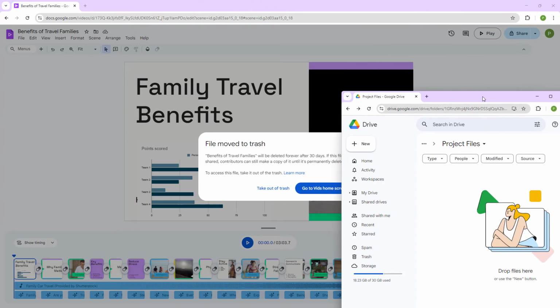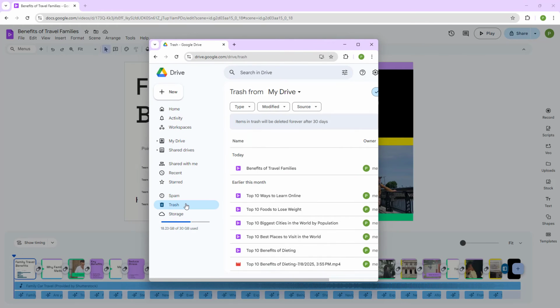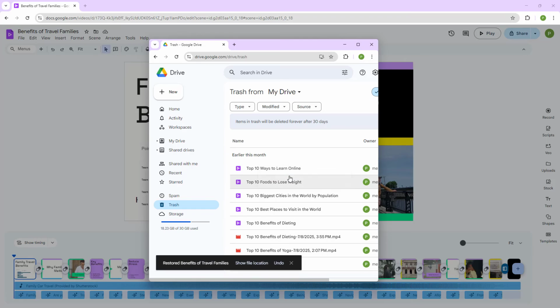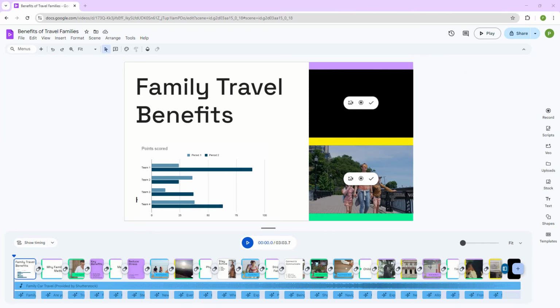Just like this. So now what you can simply do is, in Google Drive, go onto the trash section, and here you can see the file right here. So you can simply go ahead and delete this forever from the Google Drive trash, or you can simply go ahead and restore it. And then the file gets restored right here, just like this as well. And that is how you can go ahead and delete your project files if you don't need them, and recover them as well inside of Google Vids.